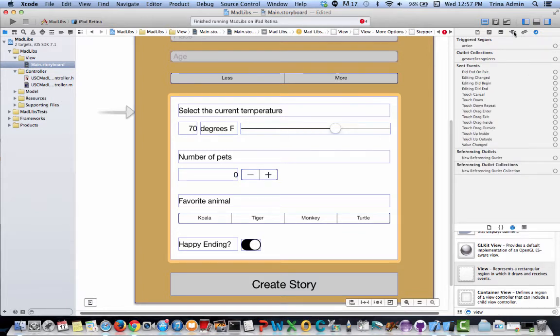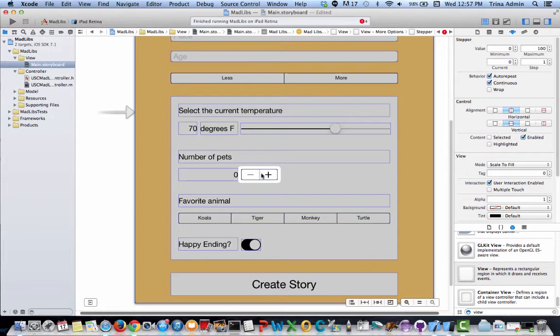So here I have my stepper. You can give it a min and a max, so I can say that you can't have less than 0 pets. If you do have a value where you want a negative value, you can change the min. You can also set what the current value starts with and the steps. So if you wanted to step up by 5s or 2s or 100s, you could do that.